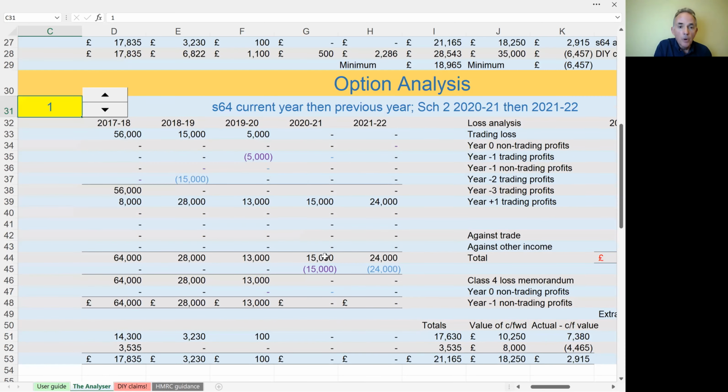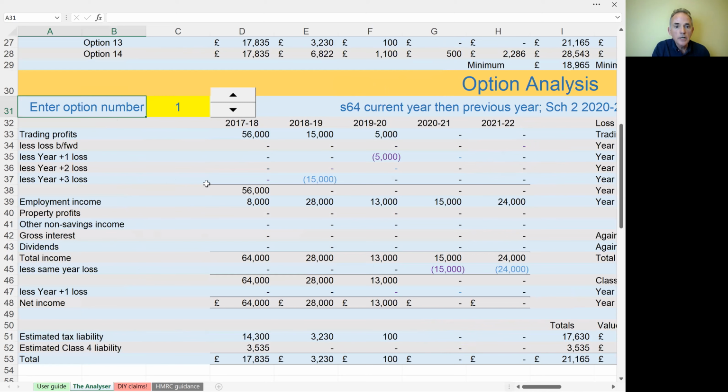And then at the bottom, and I'll just scroll to the right, you can see for each year, you've got the estimate. What it shows here, of course, is what those losses are. So in 1920, that's the year plus 1 loss. So that'll be the 2021 loss that will be carried back under section 64, presumably. And the 15,000 there is the year plus 3 loss. So that'll be a 21-22 loss carried back under the extended carryback of Schedule 2 Finance Act 21. So you've got, and then you've got same year loss and a year plus 1 against the totals.